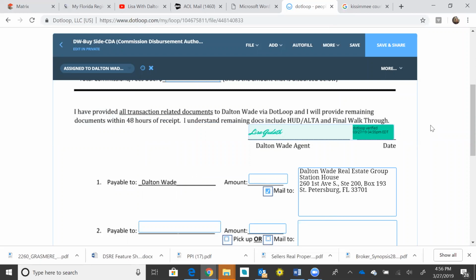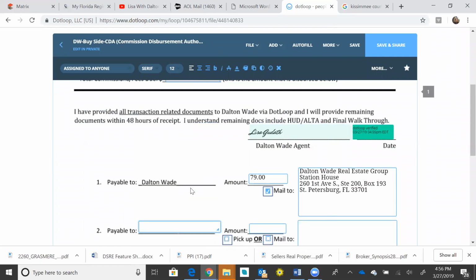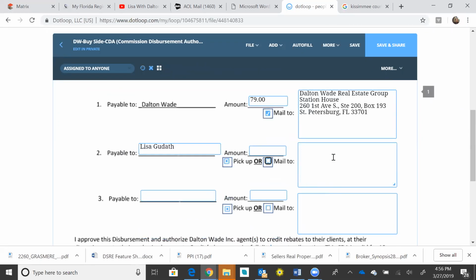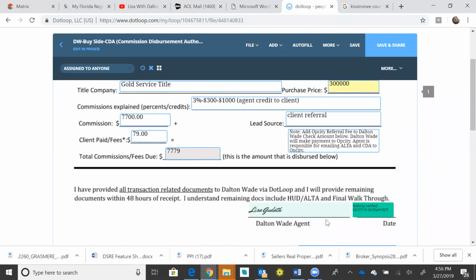I hear all the time, it was vacant land, I don't need a walkthrough. No. What if a dump truck dumped a whole bunch of trash? Your client would not appreciate it if they took ownership in that condition. The Dalton Wade check amount goes here, and then the amount to you. This is who the check's going to. Please note, if you're going to pick it up or have it mailed to you, you can write the address in here, and then this is where the amount of your check is going to go.